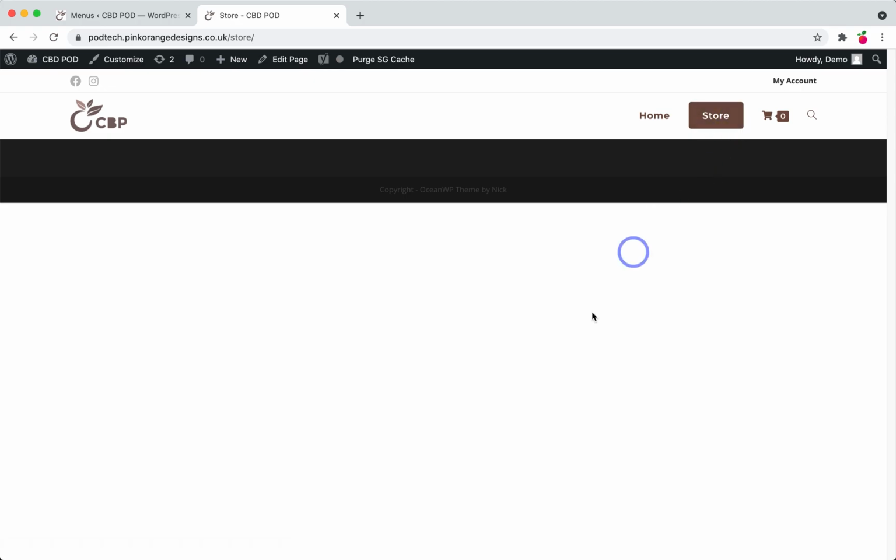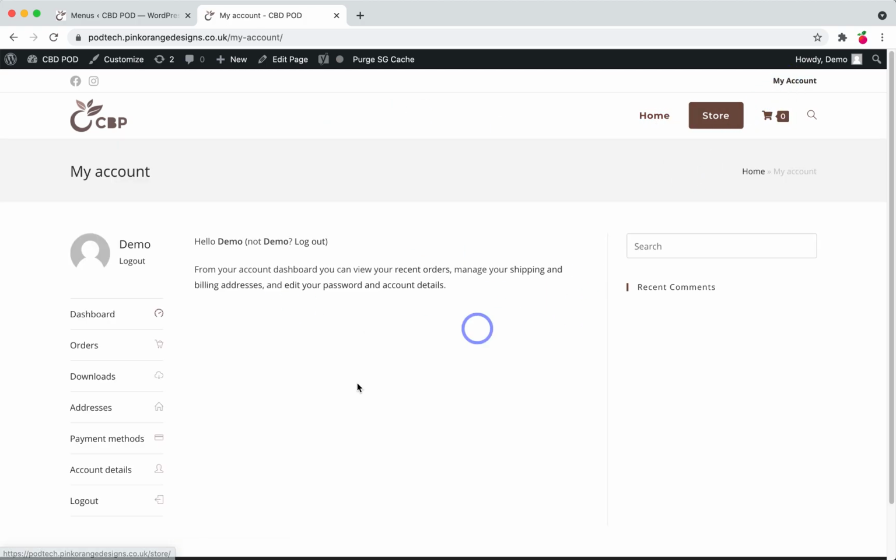So by clicking this, it will take us to our store. We haven't built anything there just yet. And clicking home again will take us to our home page. My account will take you to your account page. And as you can see, we've got another top bar here and we need to remove this sidebar. So let's edit page.